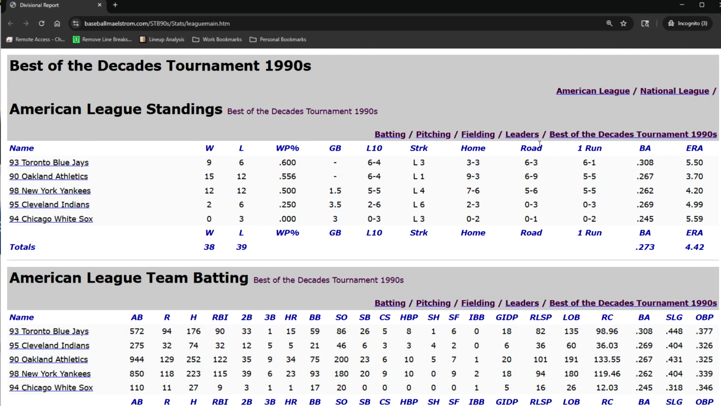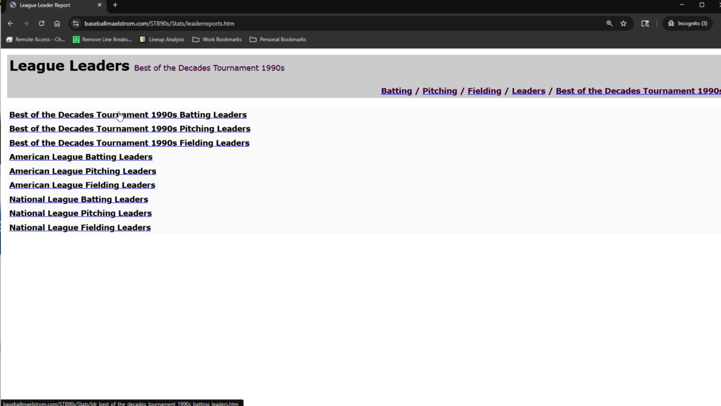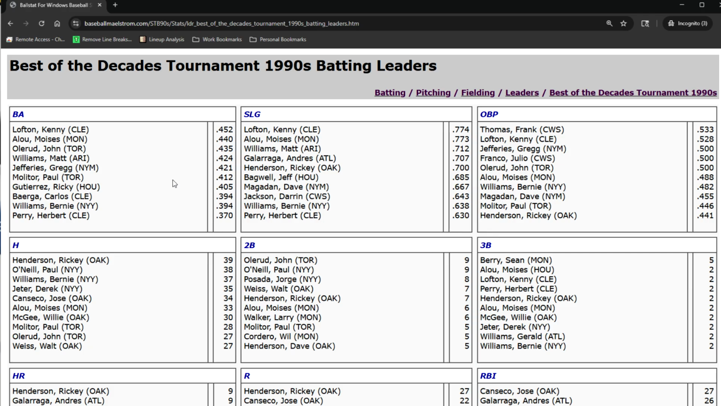If we take a look at some of the leaders, you have to take these with a grain of salt because some of these rate stats, some of these teams didn't play a lot of games. But the overall best batting average was by Kenny Lofton for the Cleveland Indians, .452. Moises Alou for Montreal hit .440. John Olerud for Toronto hit .435. A lot of guys hit pretty well.